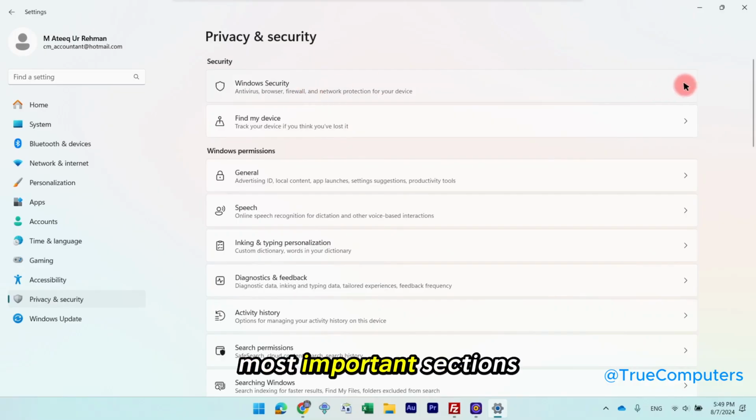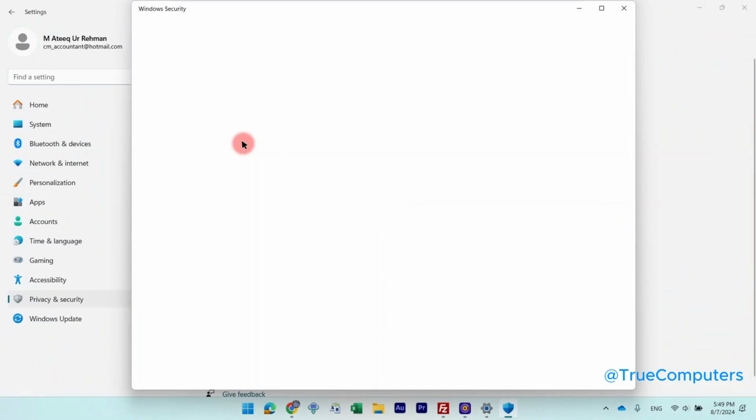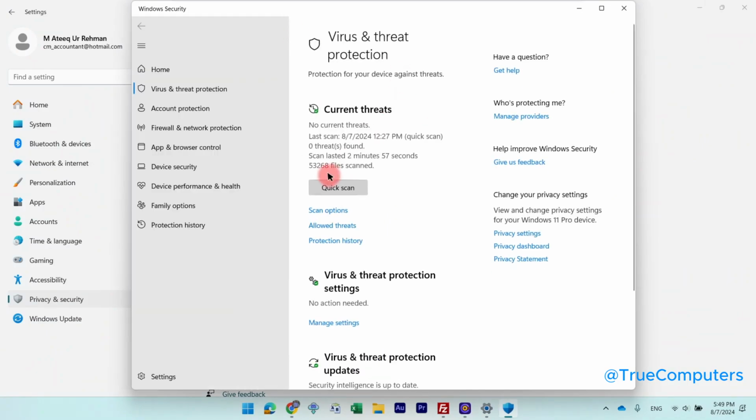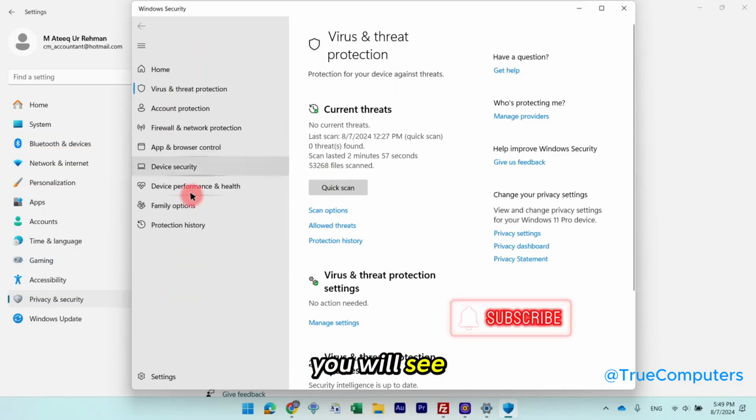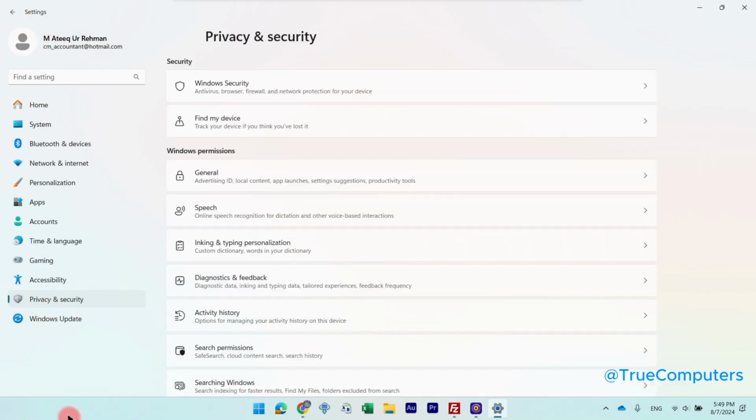One of the most important sections is Windows Security. Windows includes its own built-in antivirus. It is enabled by default. This is called Virus and Threat Protection. When you click on it, a window will open. You will see all virus protection information here. This is the same antivirus system used in Windows.